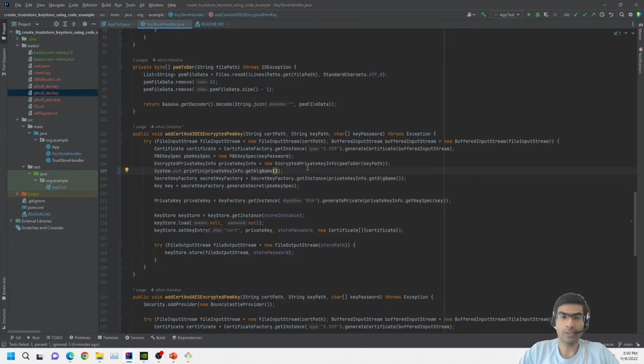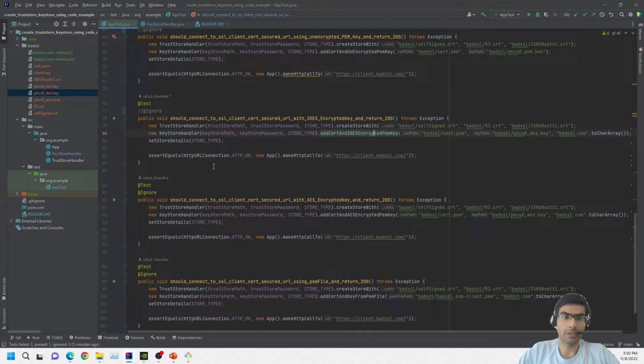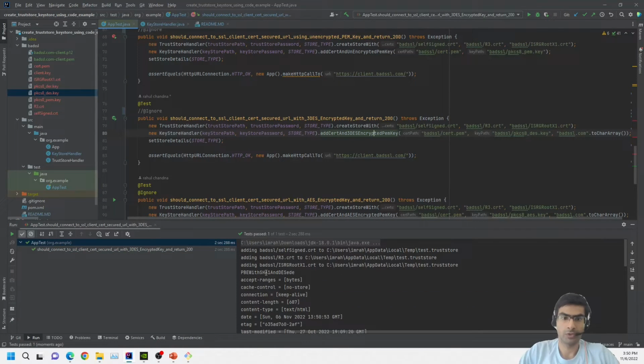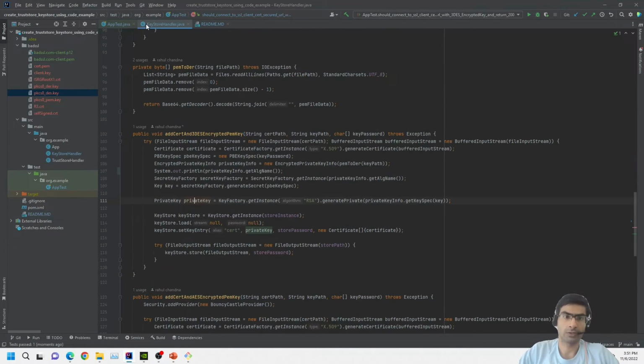The algorithm that we use to encrypt the key, we need to get it from the SSL key factory and then apply it to decrypt it. And then once we get the key after decrypting it, we can use it or set it. So if I run this one now, see it says SHA-1 and DESEDE, and it basically asks the SSL key factory to get that and then use that.